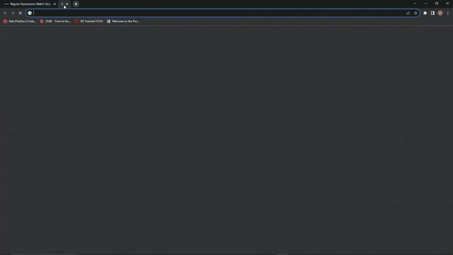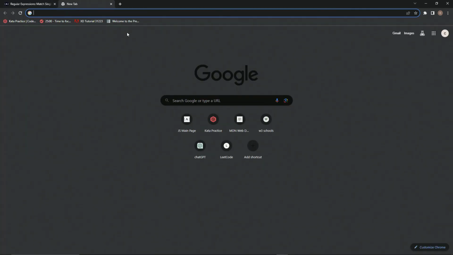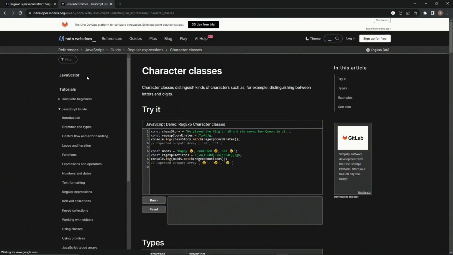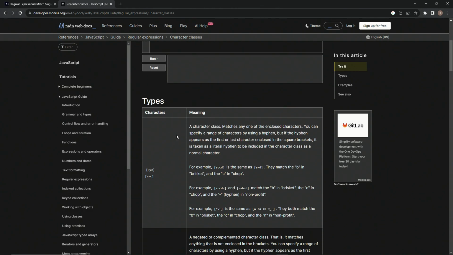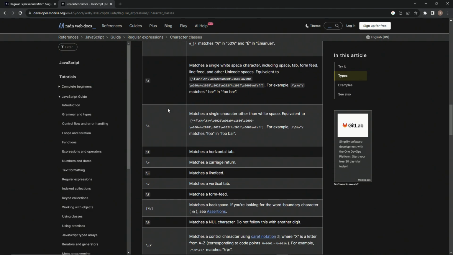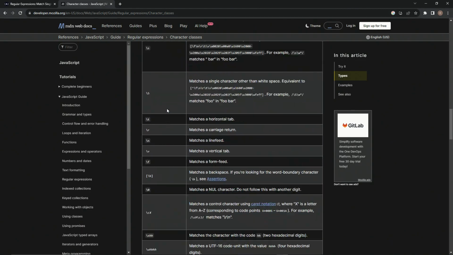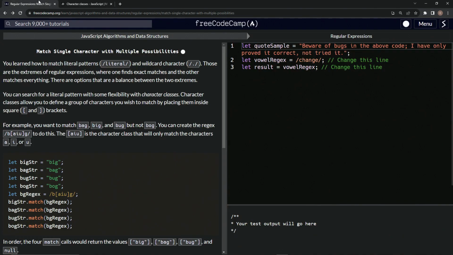If you ever want to look up character classes, we can search JavaScript regex character classes. We can just come to this MDN page, and you'll see all the character classes we could ever want or need, the whole page. Just type that into Google search and boom, you'll find it. So anyway, let's get back to it. We can search for a literal pattern with some flexibility with character classes.